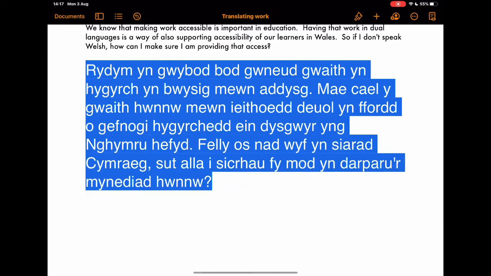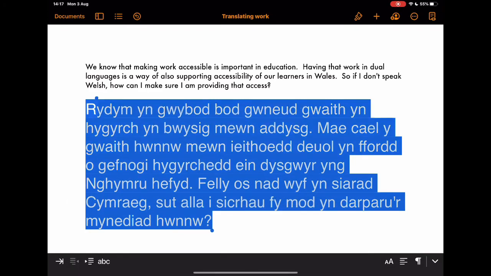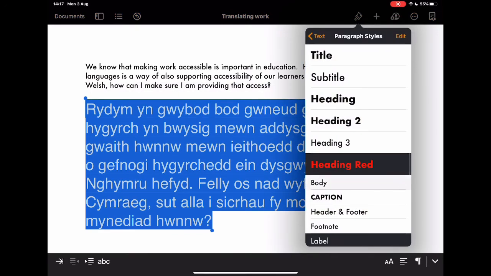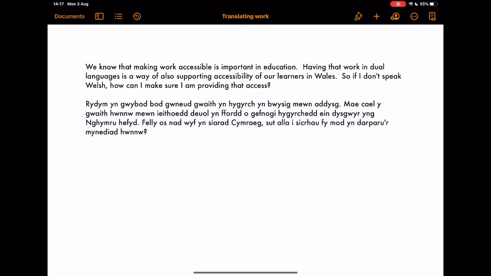And at that point, all of the text then doesn't have the underlining. It's recognizing it as being Welsh language. So therefore, you don't need to be distracted by thinking everything has been misspelt all the time. So there we go. A really, really quick way of translating your work, putting it into dual languages, playing around with that text. And then, like I said, simply changing the formatting so that it makes a little bit more sense, nice and simply on your screen, to be able to provide access for learners in dual languages.